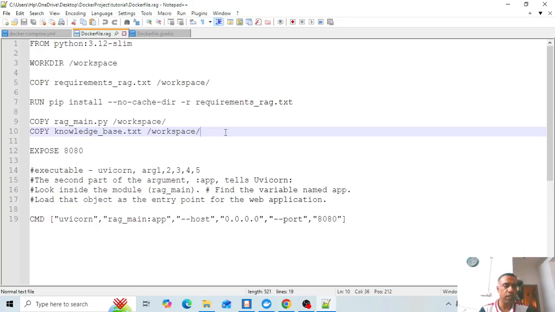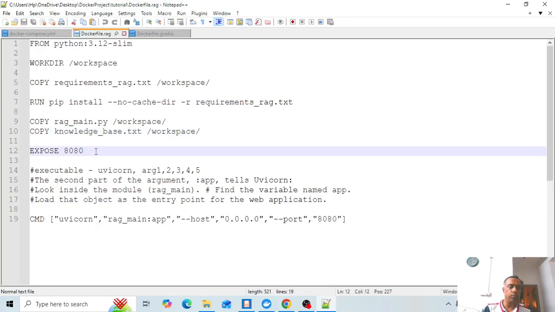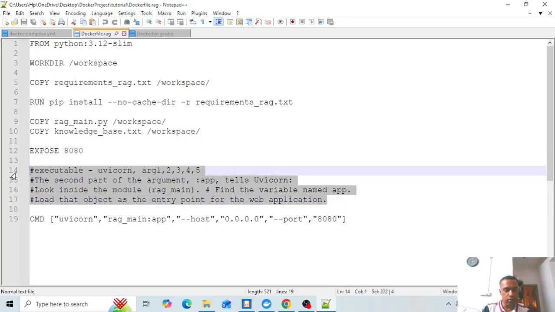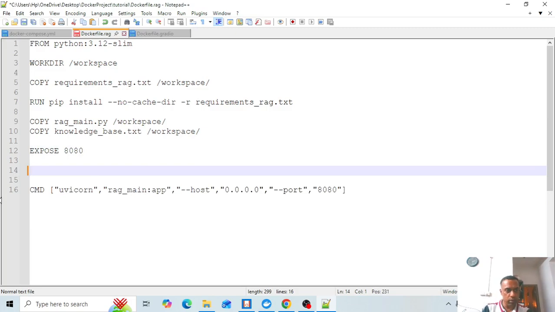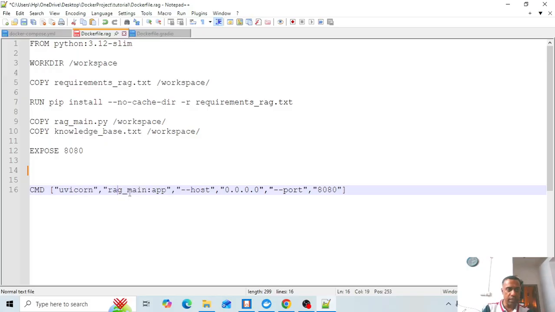This is the other port on my laptop, the one I'm going to use for my RAG, and the other port, 7860, is for my Gradio. You could put anything. And then you have your command. It's saying this is the executable, run this, and these are the arguments. So this is the script, RAG main.